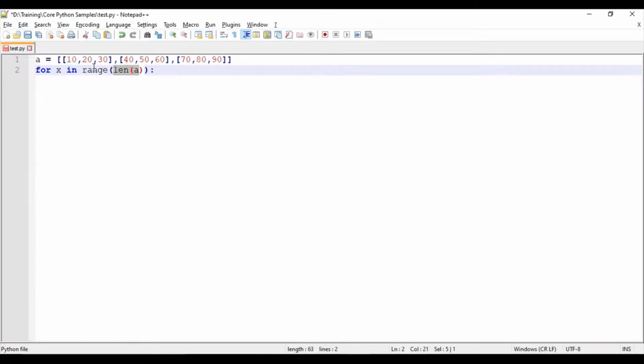So range of 3. So range of 3 means all elements would be present in this 0, 1, 2. So we get the index 0, 1 and 2. So we get all the elements accessible. So in the first iteration x would be 0, in the next iteration x would be 1, in the next iteration x would be 2.